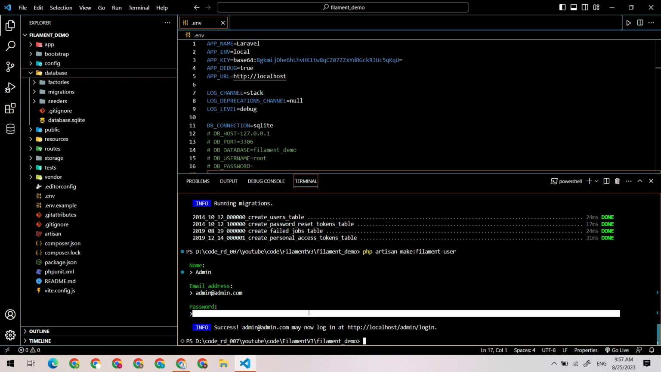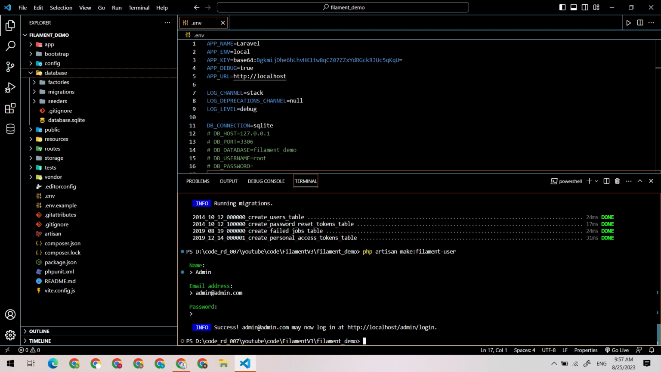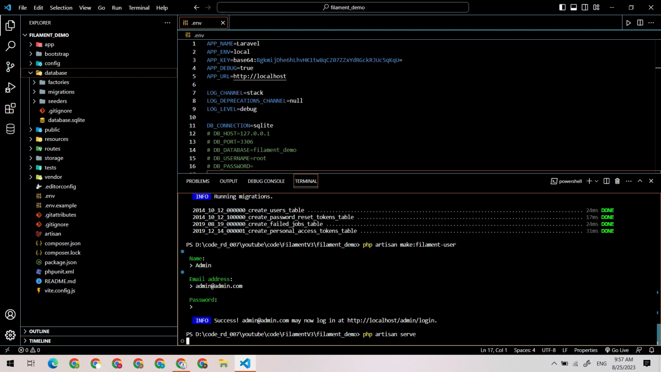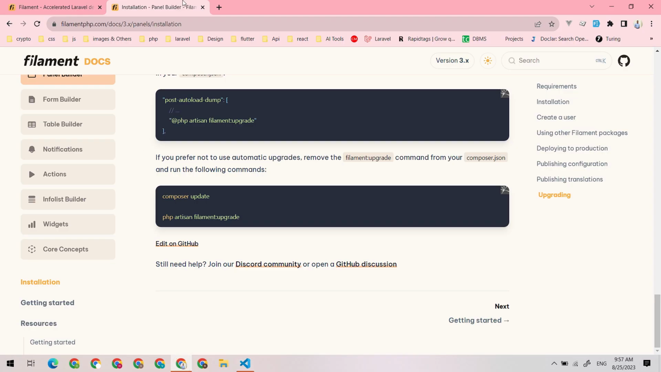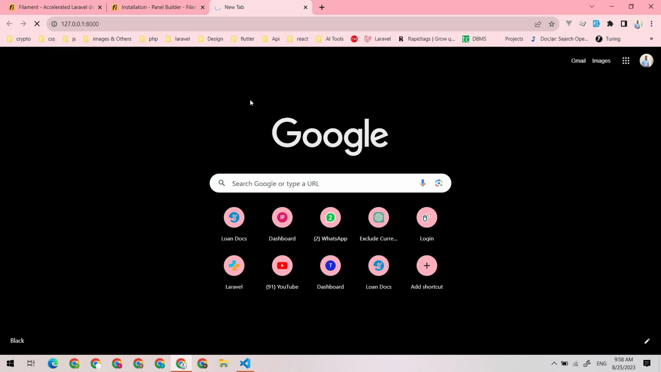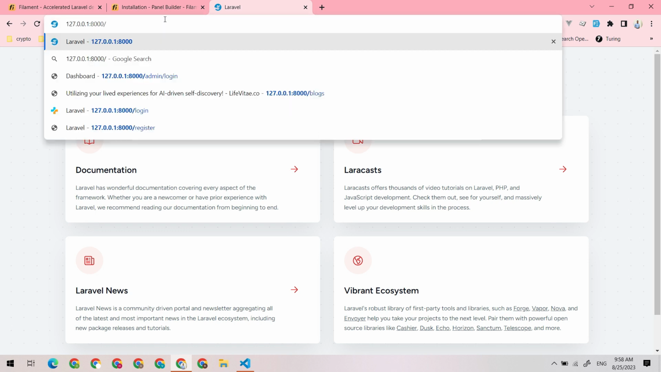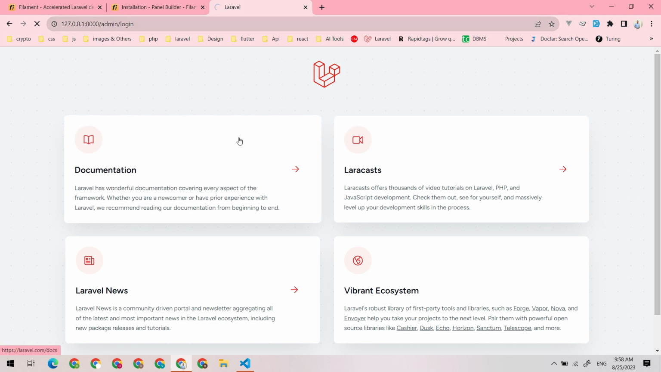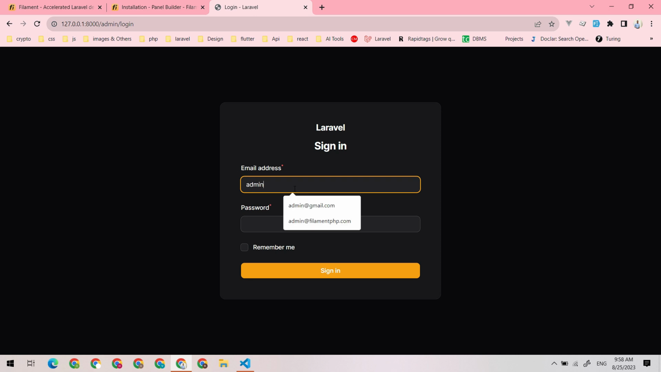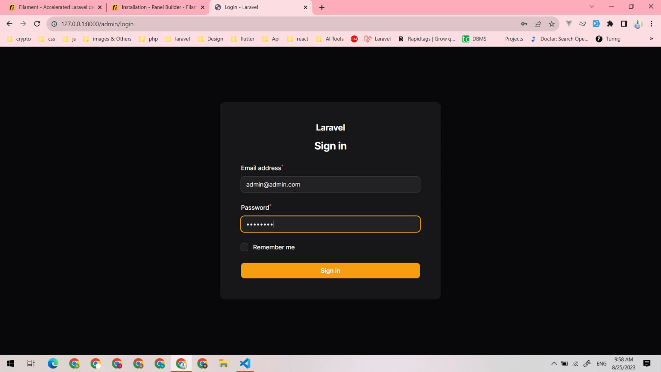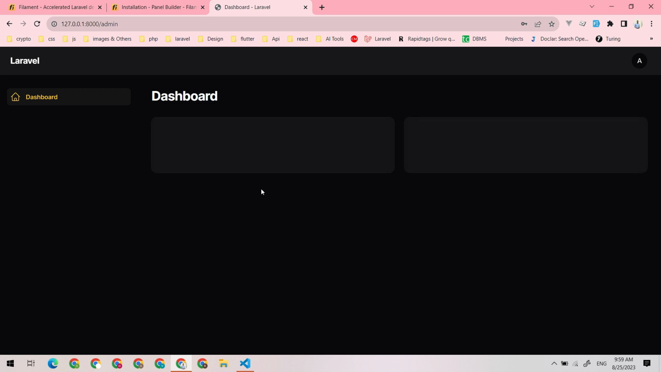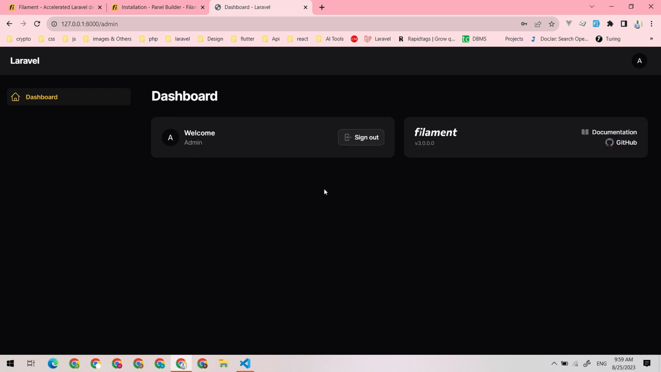Now let's run the project. php artisan serve. Okay, this is our basic Laravel program. We need to go to the route of /admin. Okay, this is your admin panel.